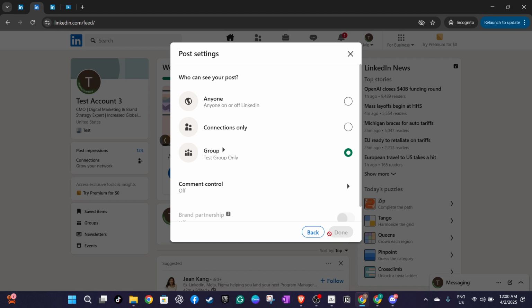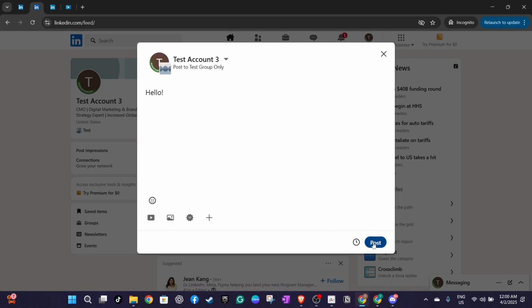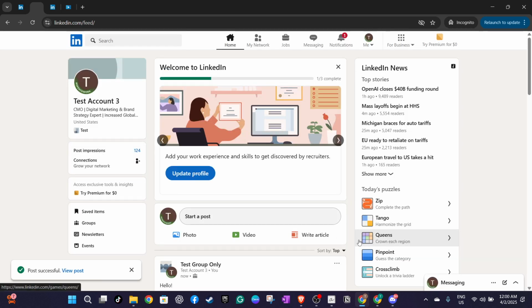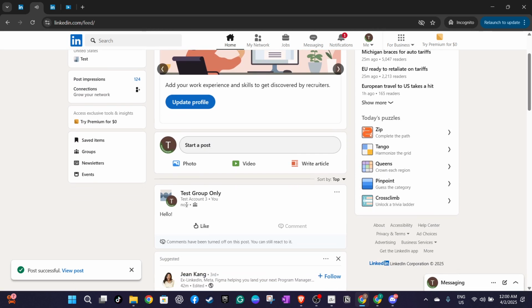The final step is to click Post, or the equivalent button on your screen. This action publishes your content directly to the group you've chosen. And there you have it. You've successfully shared your LinkedIn post with a specific group. Not only does this enhance your post's visibility, but it also helps you engage with a more focused audience.